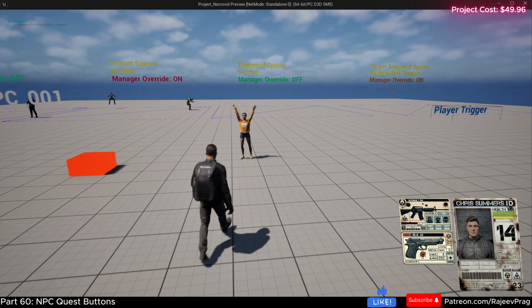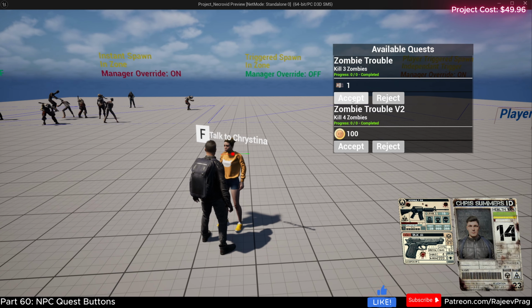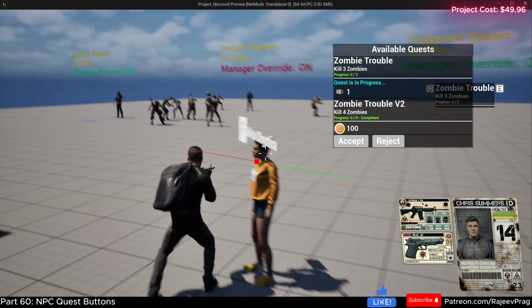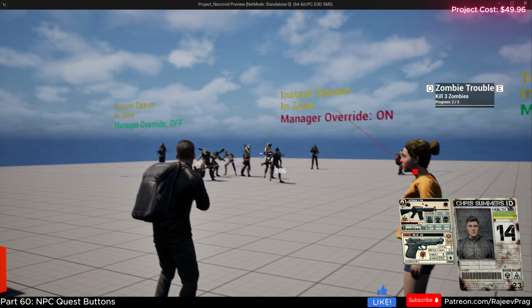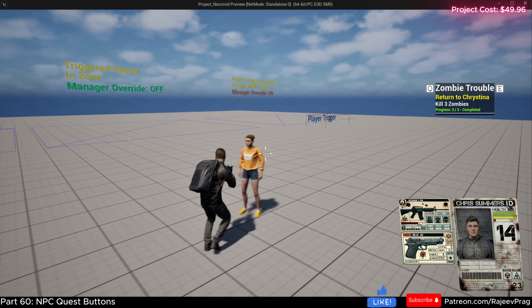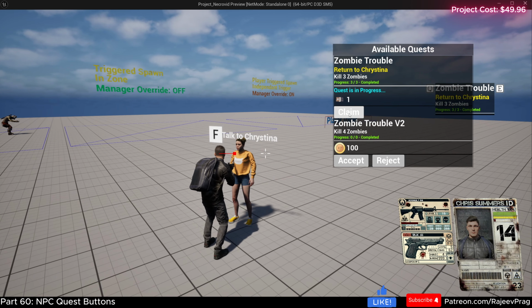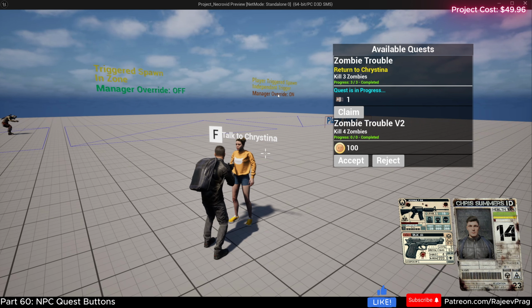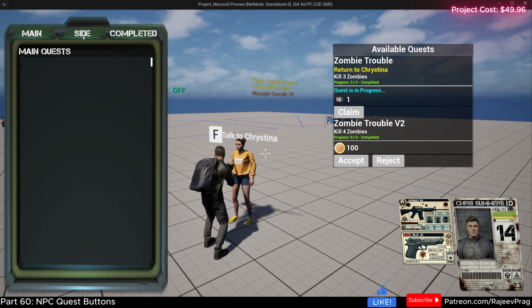So now if I go ahead and press play and pick up the quest from Christina, pull out my weapon, kill 3 zombies, and then return to Christina. And then now if I press claim, you should see the reward show up and also the message showed up saying that the quest is completed. My tracker has now disappeared because there's no more quest that I have because it's completed. My completed array is now updated.